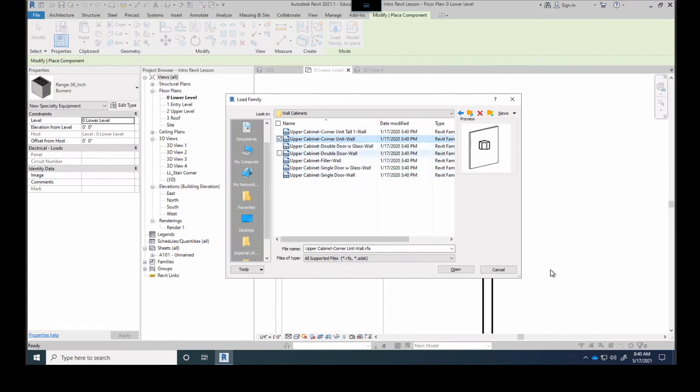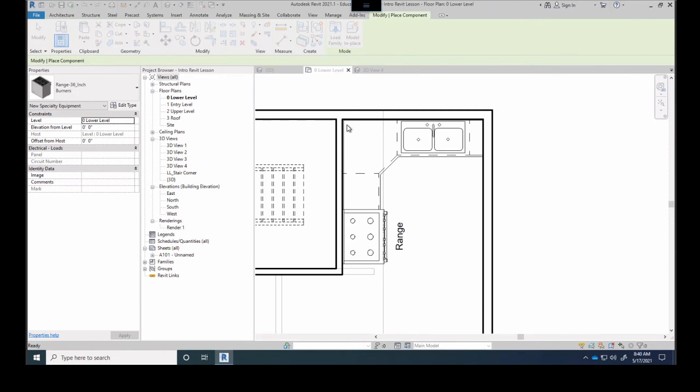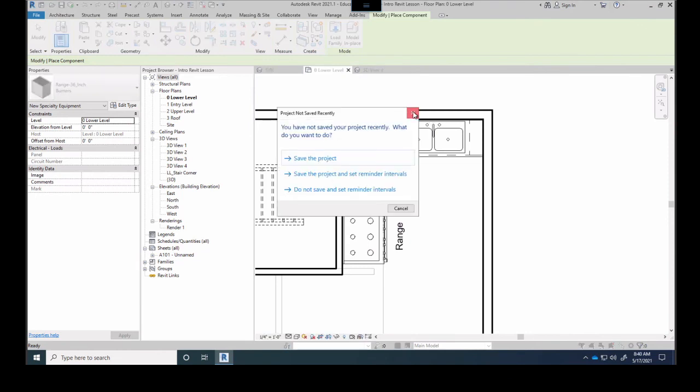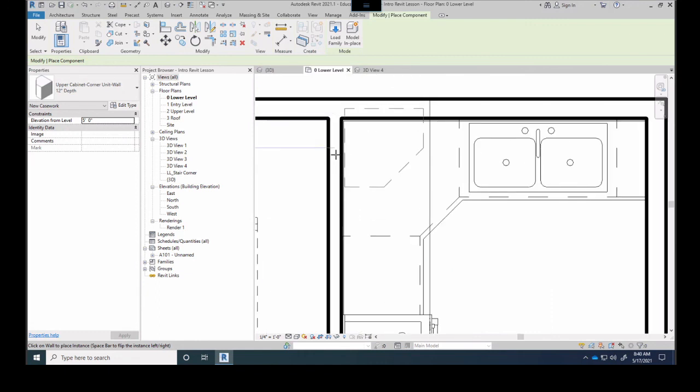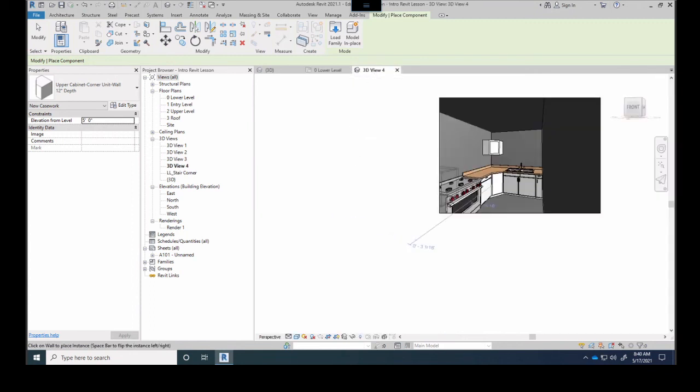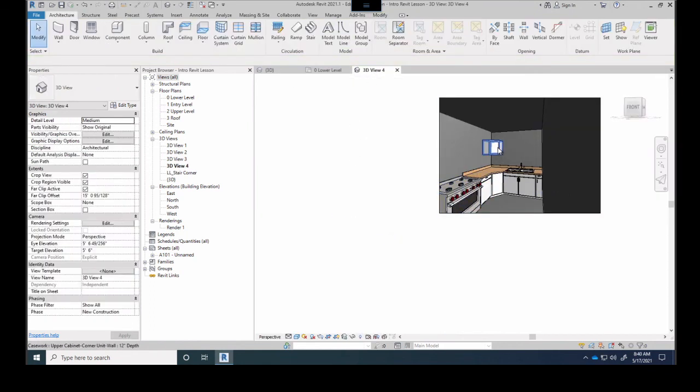All right, so I'm going to grab this corner cabinet, and quite simply, I'm not going to save this right now. I'm just going to place it out here and just kind of get it in place. And let's look at it in 3D. You can see here I'm starting to get my wall cabinets, and I would just continue putting wall cabinets down just like that. Just go in and grab another one and start placing it along the wall.